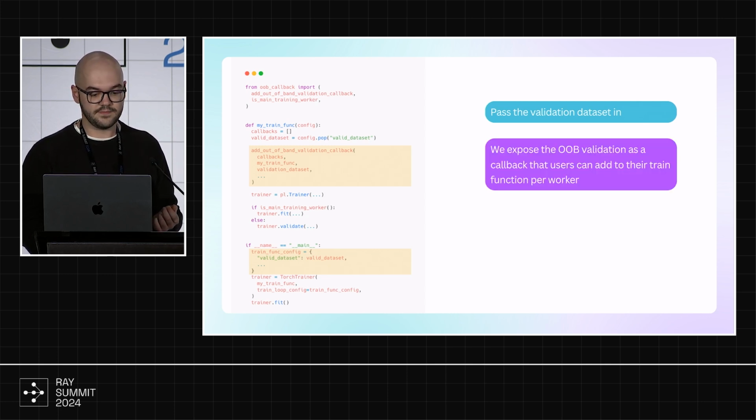Additionally, the users need to be aware of which mode their training function is in, to check if it's running on the main training worker or running on this out-of-band validation loop. Depending on that, they will trigger a different method on the trainer. And that's it. Usually these few modifications are enough for our machine learning engineers to start using out-of-band validation.